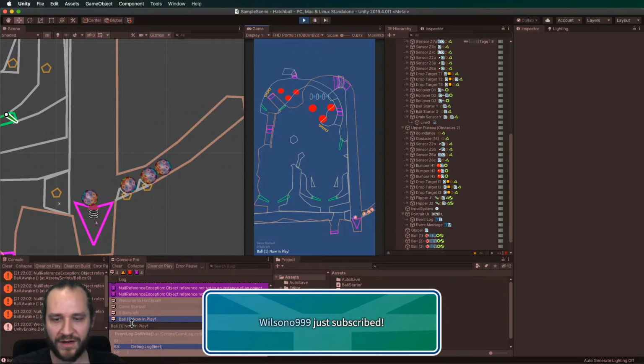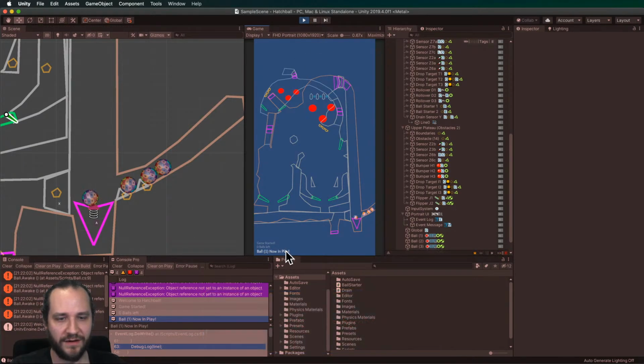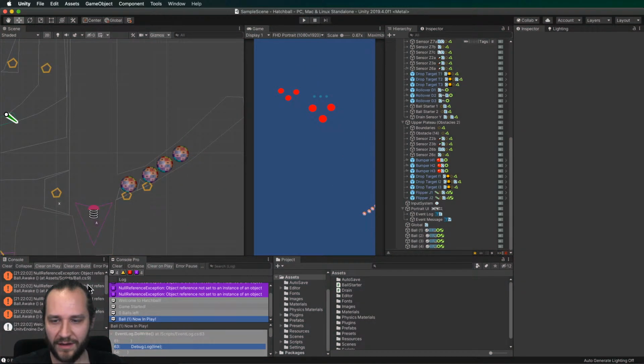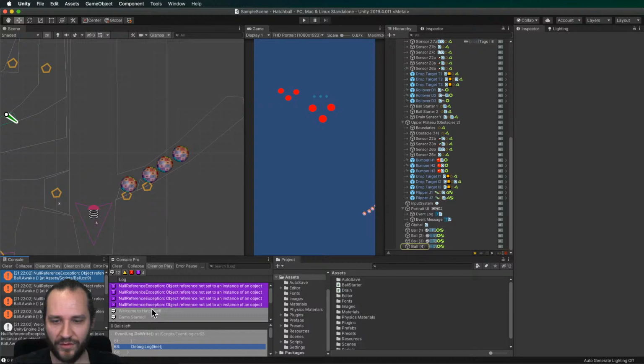Nice. Ball 1 now in play, it says here. That's nice. This thing did not go right though. It says, oh, it's actually subscribing. Thank you for subscribing. This one says 0 balls left. So something went wrong over there. Why? There's this null reference. Add ball spawned this.